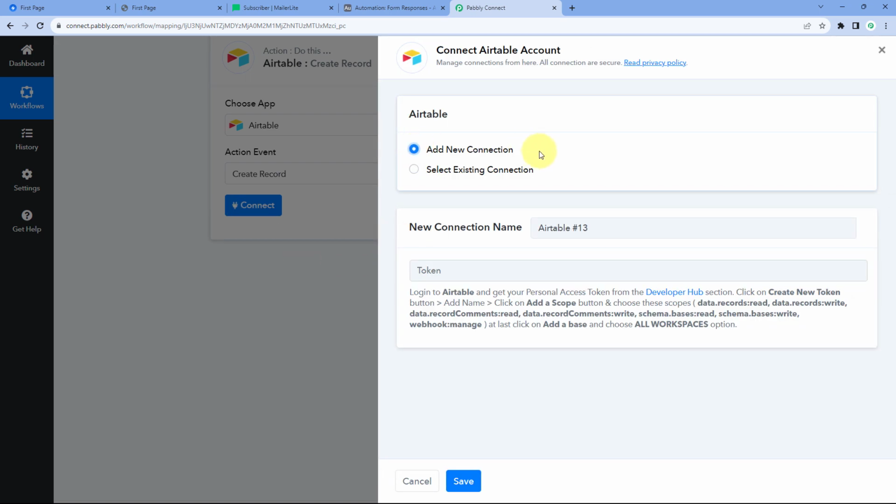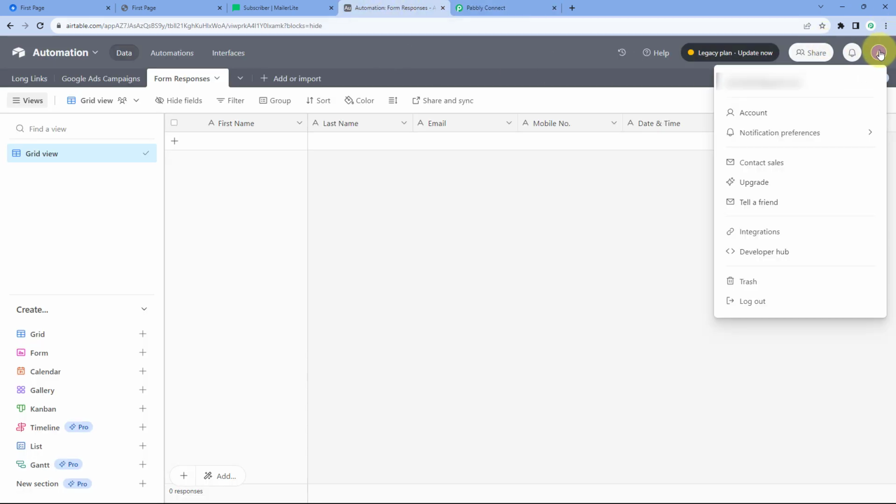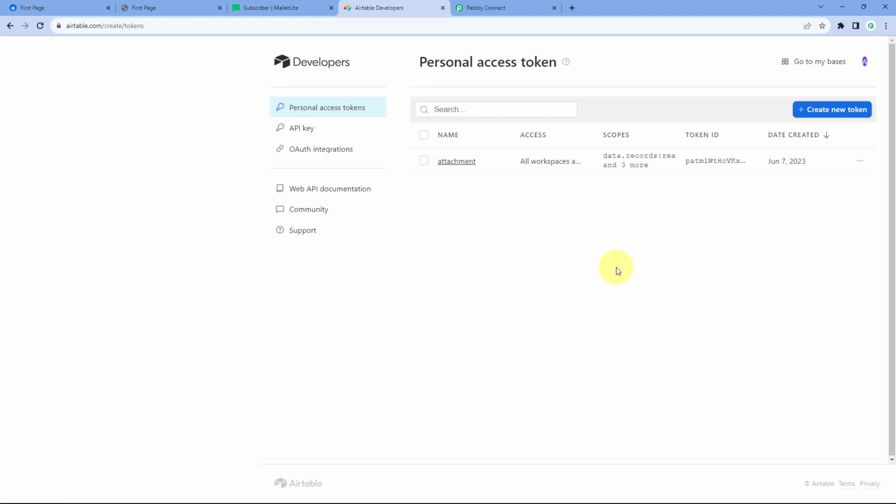Now here guys, we have to connect our Airtable account with Pabbly Connect. To make this connection, we have to enter the API token of our Airtable account. Now you must be thinking how you can get this API token. To get it, just go to your Airtable account. On the right top corner, click on this profile option and then go to Developer Hub. After coming to this Developer Hub section, you can see all the personal access tokens which we have created in Airtable.